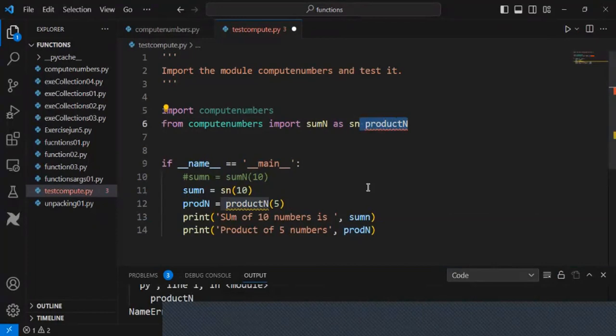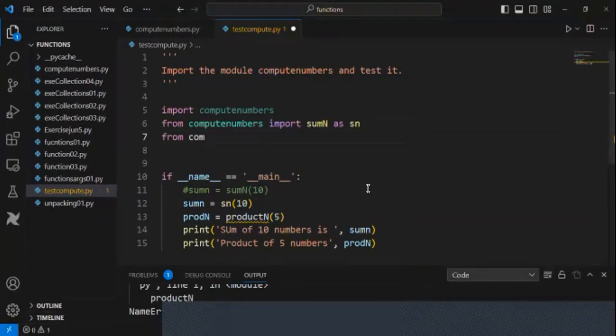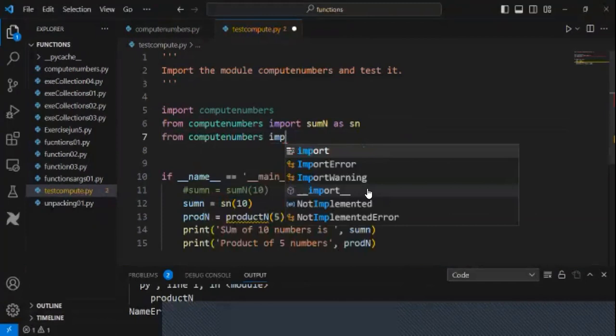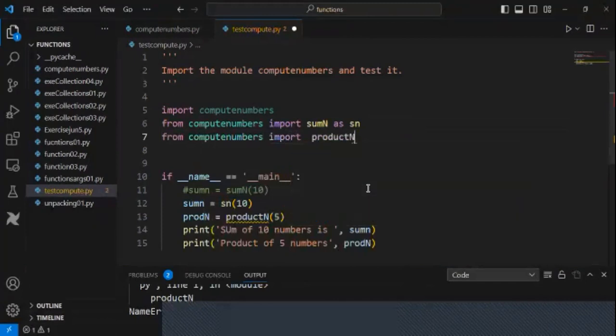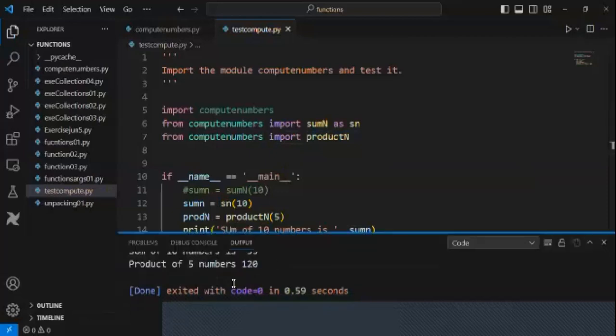So let me try to use this. So from compute numbers, import product n. Okay, now this would work. So we will be able to use it and we get the output. Fine, we can import in this fashion.